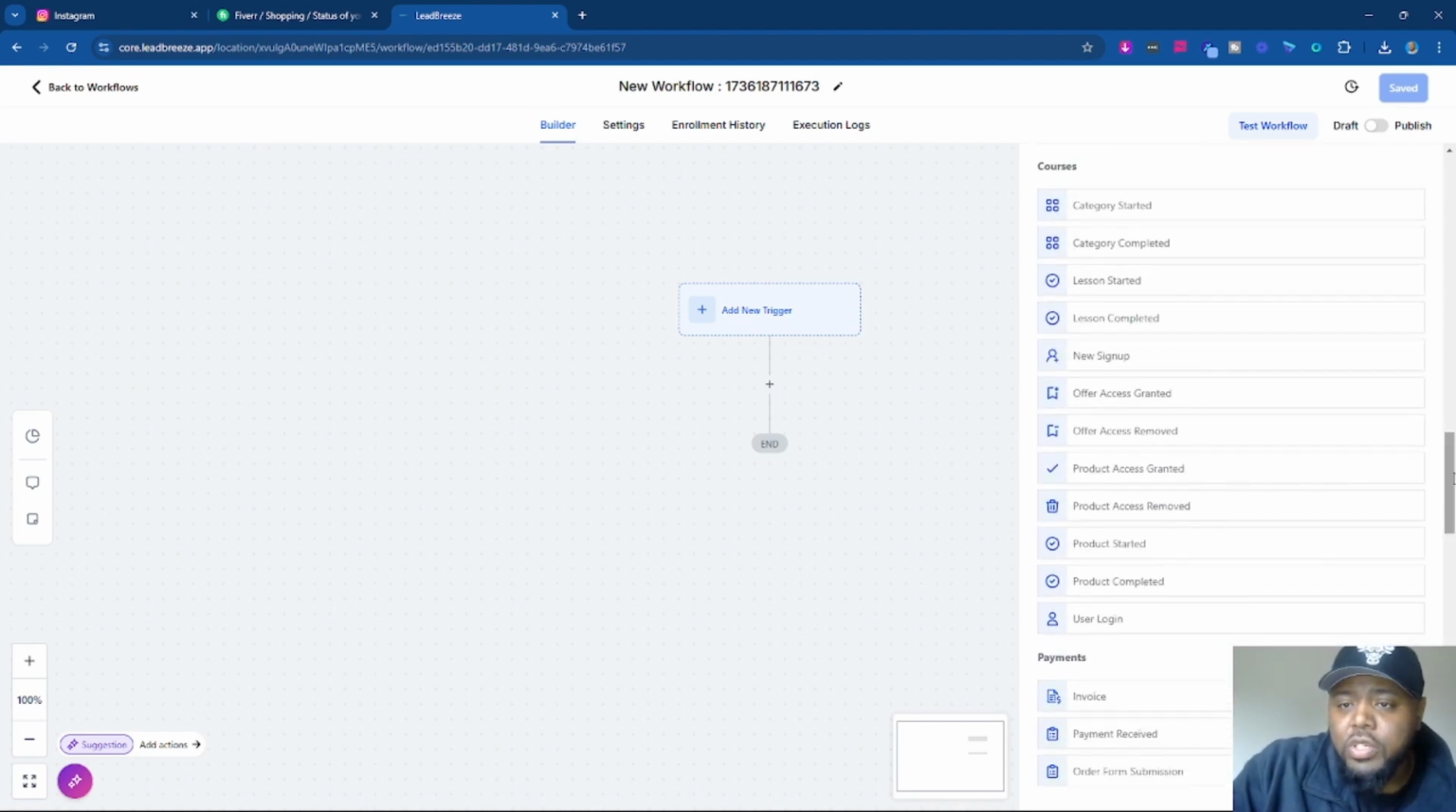So now let's look at courses. Most of these have something to do with the categories within courses. If someone started a new category, you can send them a message thanking them, congratulating them as they move on to the next part. Lesson started, same thing. Lesson complete, same thing. As you know, the categories are the subsections, and the individual lessons are the lessons under those modules.